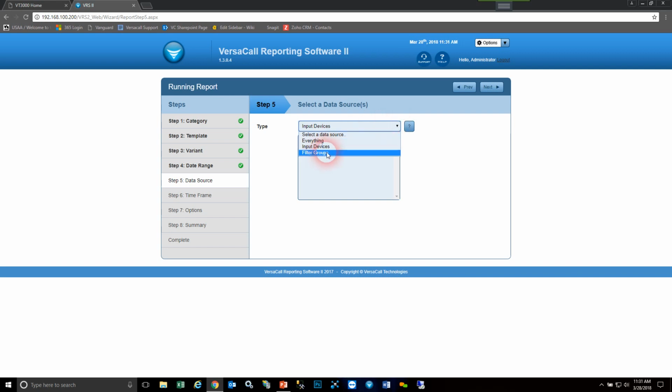Like I say, it's something we'll get into in another lesson, the advanced lessons, where you can find out what filter groups are. But if we had any, they would show up here and we could select those. I'm just going to say everything. I'll hit next. And then the time frame.